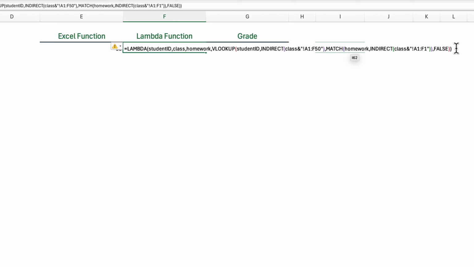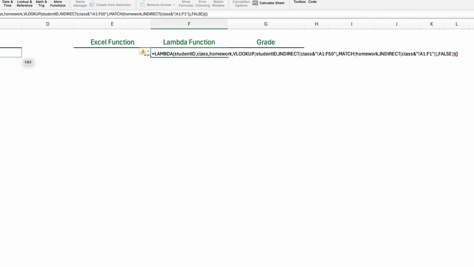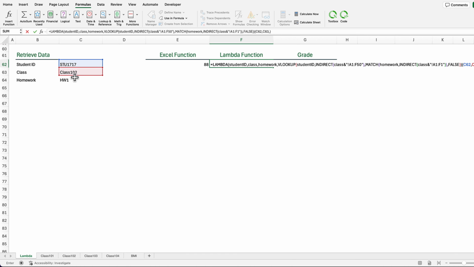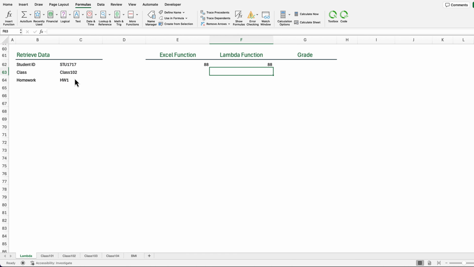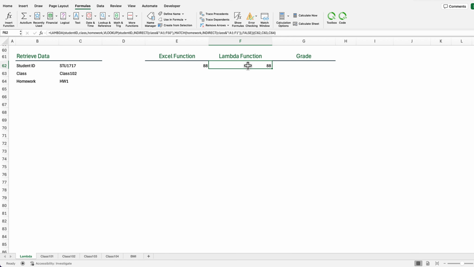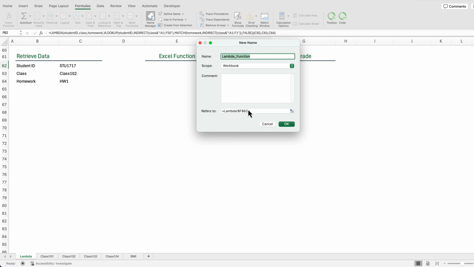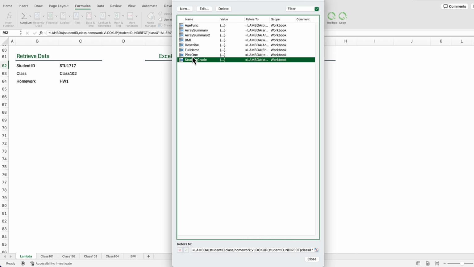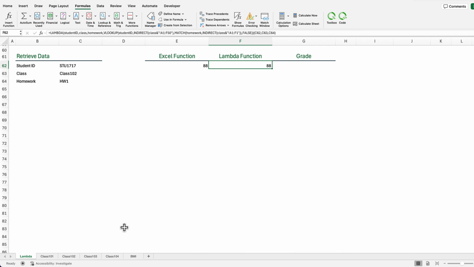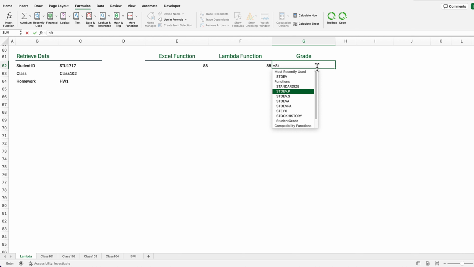To test this, add a pair of parentheses, add student ID, class, and homework. This should work for any students in any of these classes. Let's add a name to this function. The name of the function is StudentGrade, and it takes student ID, class, and homework.